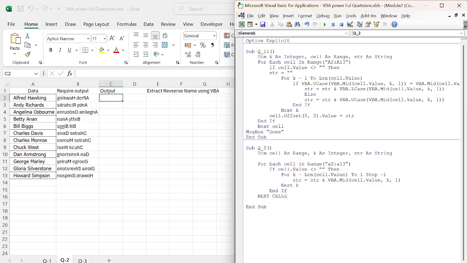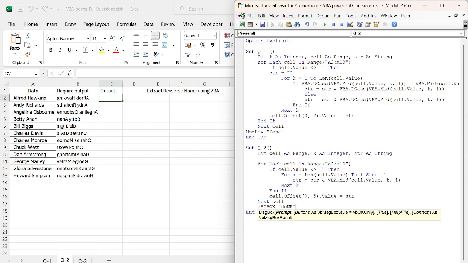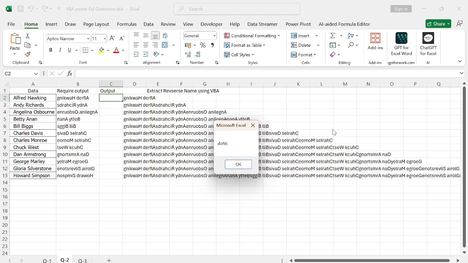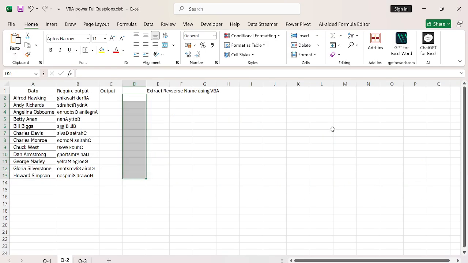This seems so difficult, but actually it is not. Cell dot offset(0, 3) dot value equal to str. Message box done. Okay, press F8 F8 F8. Let's see, is it working or not? Pressing F5, you can see it is working, but again it is making everything concatenated.